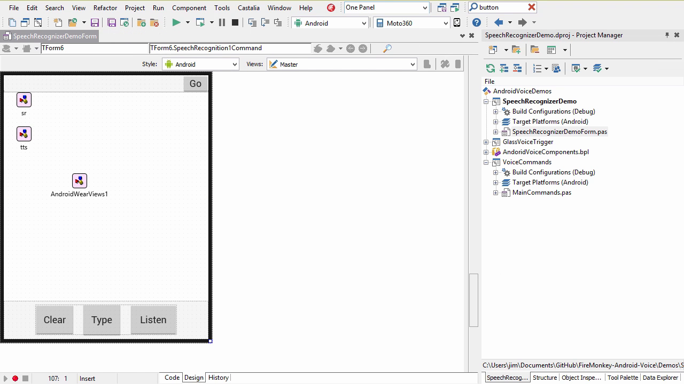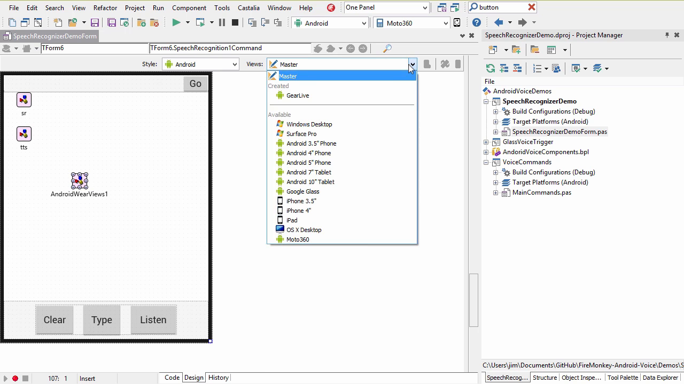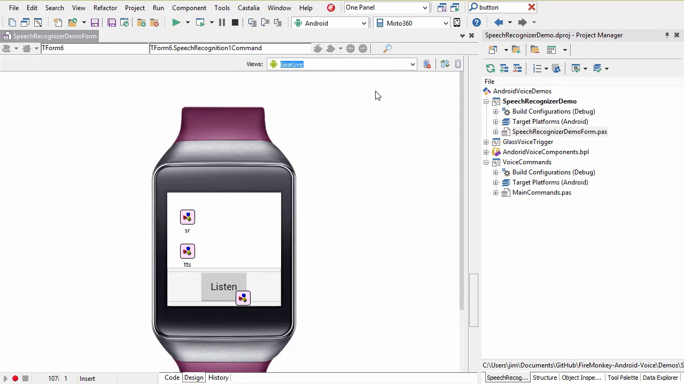Now, my speech recognition demo, you'll notice I also have this Android Wear views, and what this does is it adds views in for Android Wear, which I've already installed in my IDE, so I can actually run this on my Gear Live. So I select Gear Live from my drop-down list here, and run it, and we'll see it running on my Gear Live.